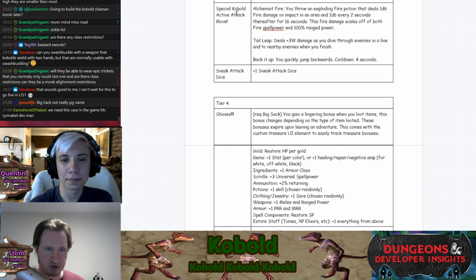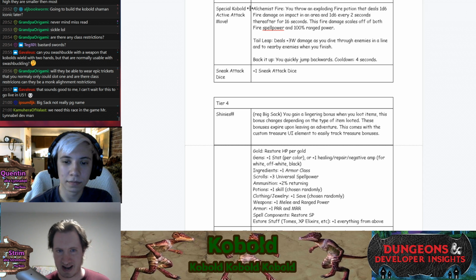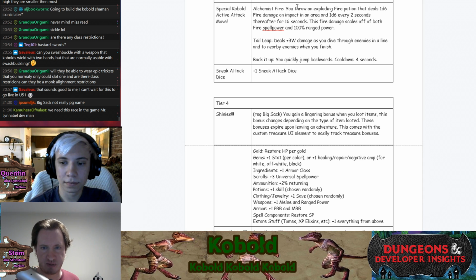Next is the Kobold Special Attack move, which I think is actually a great name for that, because that's what a Kobold would say. Yes, like, time for my special attack move! You can choose one of 3 things. You can either get Alchemist Fire, where you throw an exploding fire potion that deals a d6 fire damage in an area, and then also does damage over time, same d6. So it just explodes and hits all the people in a nearby area. And this fire scales off both fire spell power and 100% range power. So if you get both, it does a whole bunch of extra damage.